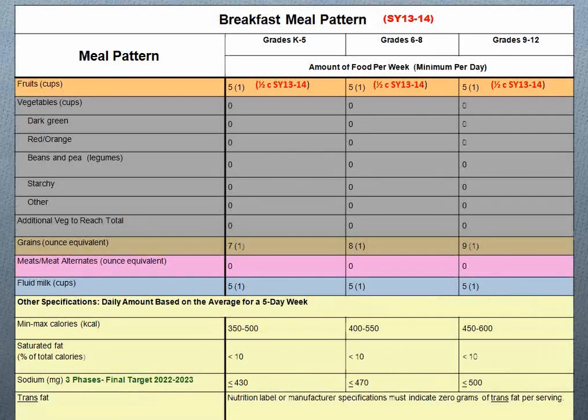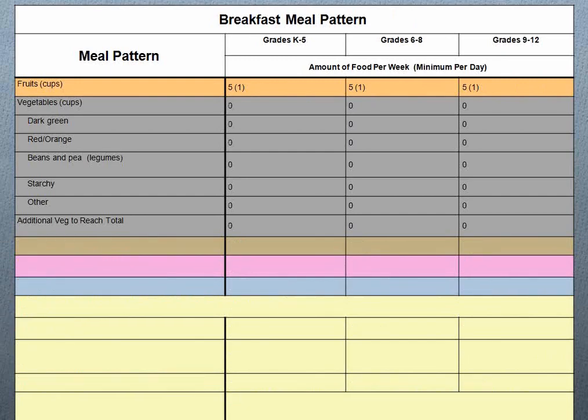In school year 2013-14, there is only a 1/2 cup requirement of fruit for the breakfast program. In the school year following, it will be 1 full cup for each grade group. The vegetables are not required in the breakfast program, however they may be substituted in, and there's more directions, and I'll show you a link where you can get further details on the specifics of the breakfast program.